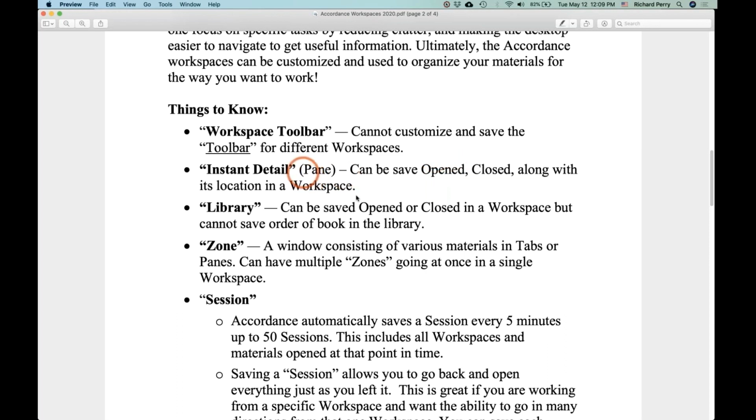Instant Detail is a pane. If you do create a workspace and you have it open and you save the workspace and you bring it back, it will open. If you have it closed, it stays closed. Your library is so important in Accordance, and you can have a workspace saved so that the library opens up, or that the library is not open when you open a workspace, but you cannot change the order of your books. We're going to talk about that.